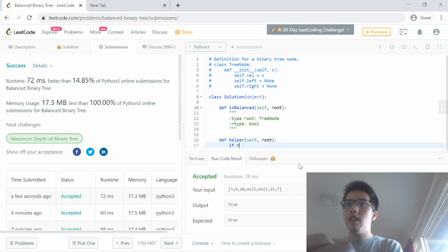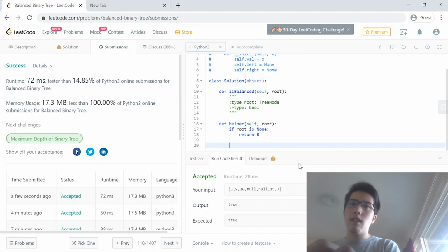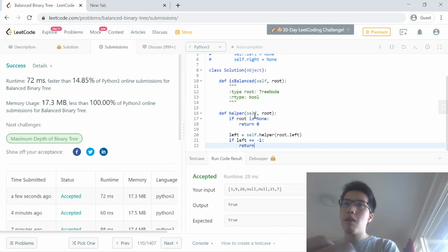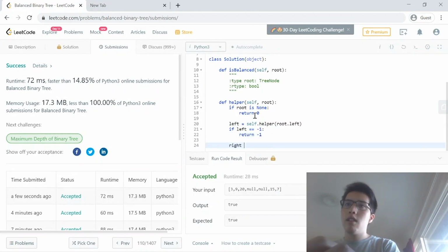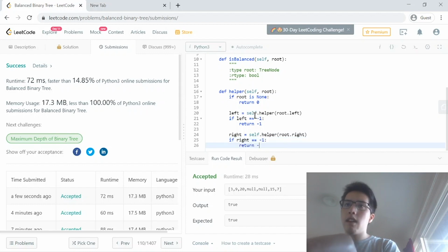So I'm going to use a helper function. If root is none, I just return 0. I don't want to return -1 because we're always going to get to none, since there are going to be roots which have empty subtrees. So otherwise, I'm going to get left using helper, which is a bad name, I guess. I'm going to check the left, and if it returns -1, then it means it's not balanced, so I just return -1, and that's what propagates up. Same thing with the right subtree, root.right. If right is -1, I just return -1.